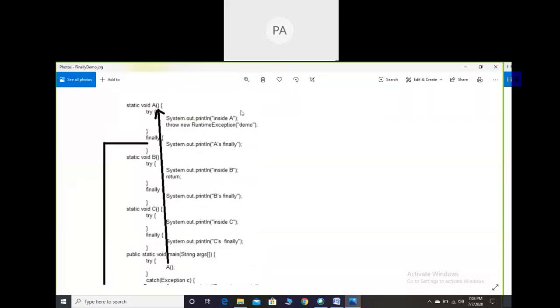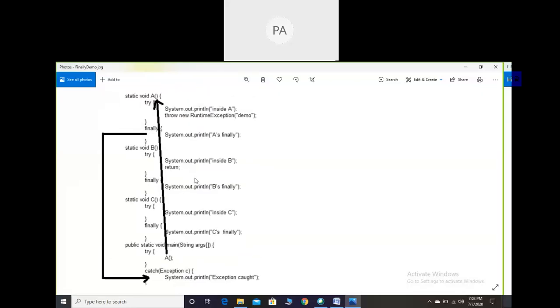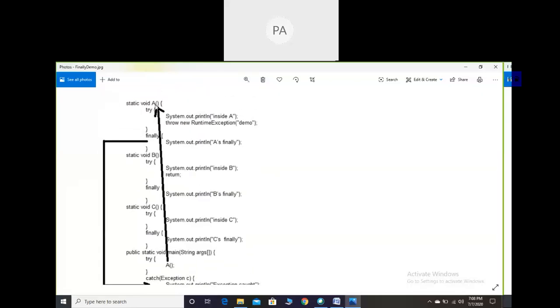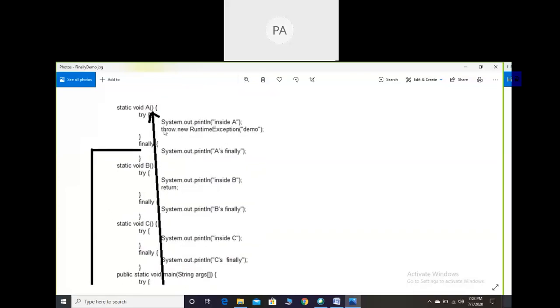Okay. So here in the main method, method A is called. You just look at this control. You will move to method A. Next, inside that we have a println statement written in the try block. After the println statement, we have the statement in which the throw keyword is used. Whenever we use the throw keyword, an exception is generated. Once the exception is generated, the control should go to the catch block.